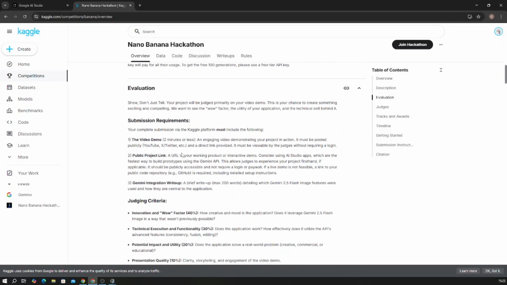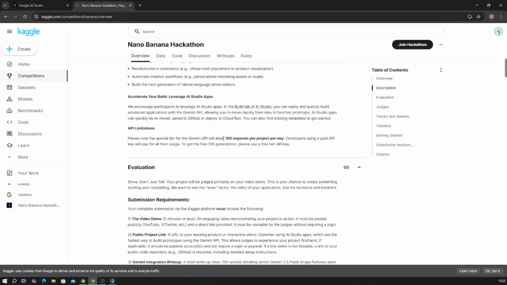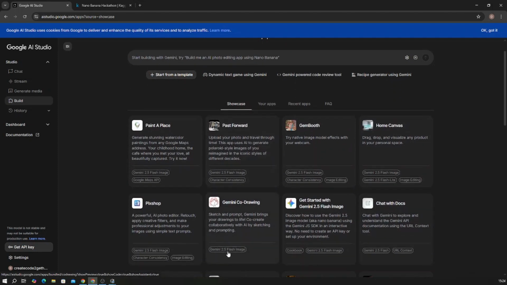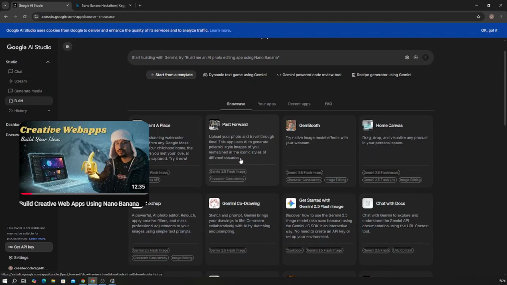That's totally acceptable. So what you have to do is go to AI Studio, and in AI Studio you can see how all these apps are already created using Gemini 2.5 Flash. If you see any of these apps, you can take the reference, and all of these apps use Gemini 2.5 Flash. We have already talked about this in the previous video, and I created an app using Gemini 2.5 Flash.